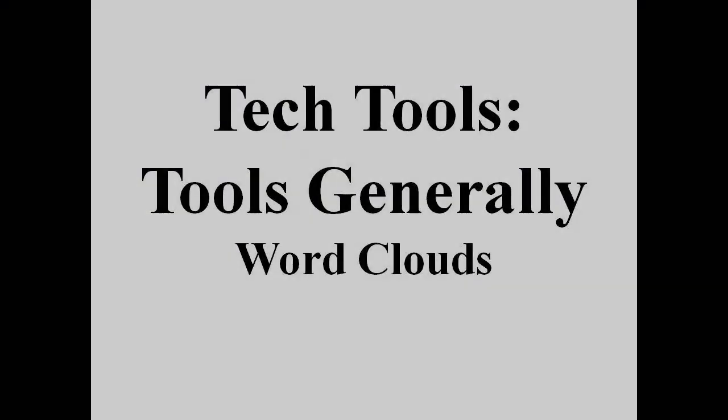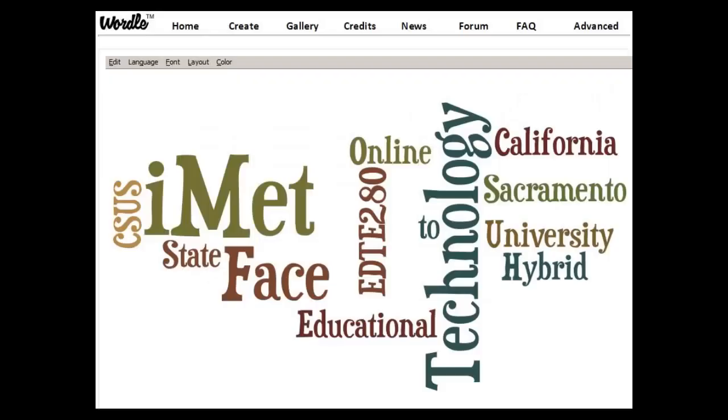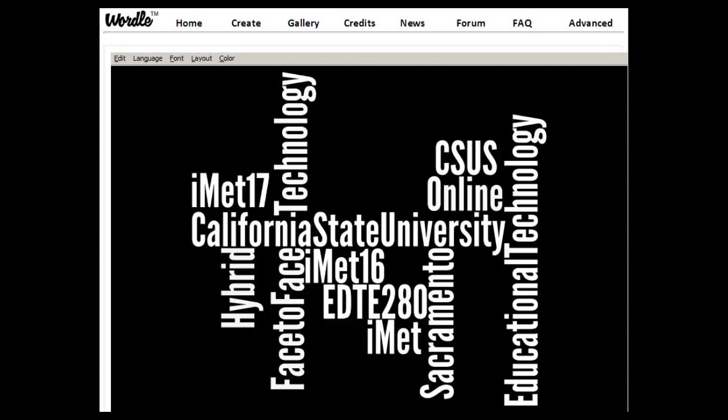A fun tool that younger students might like is Wordle. Wordle is used to create word clouds. Word clouds are created when you enter text and the program manipulates the text in random patterns. Wordle can rearrange the text in many ways using a variety of fonts and color schemes.